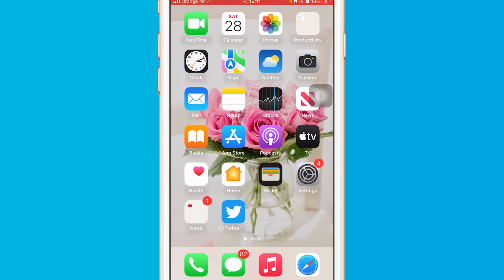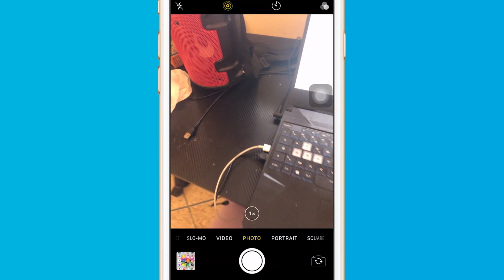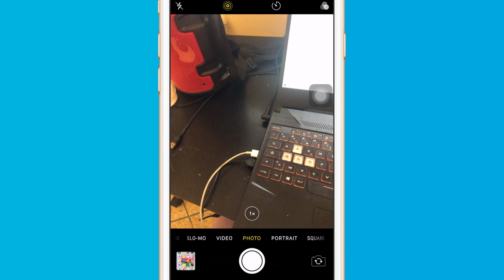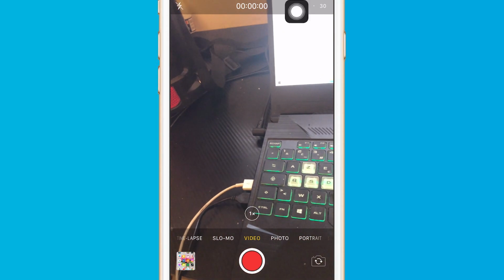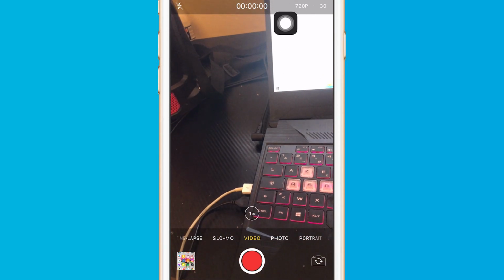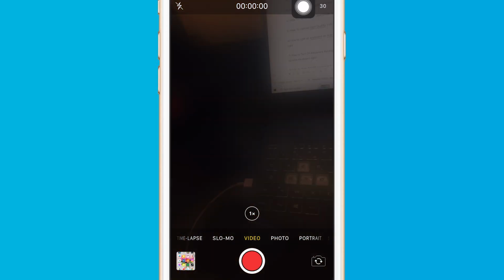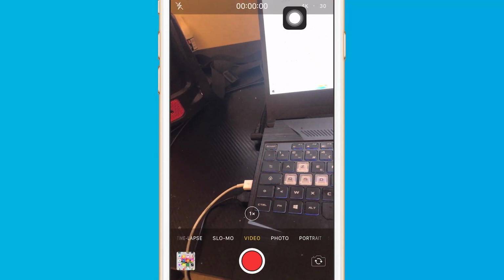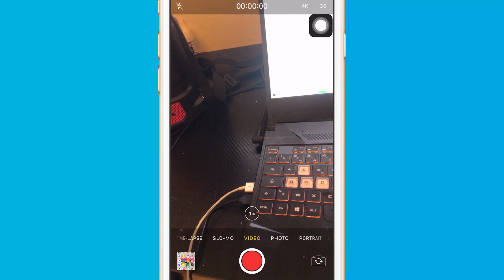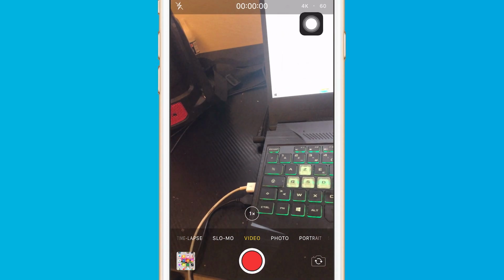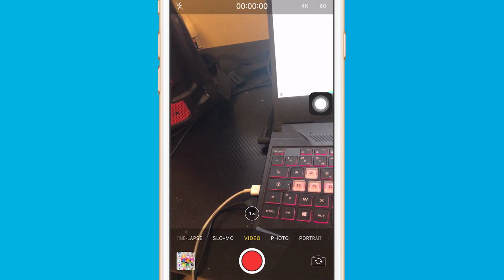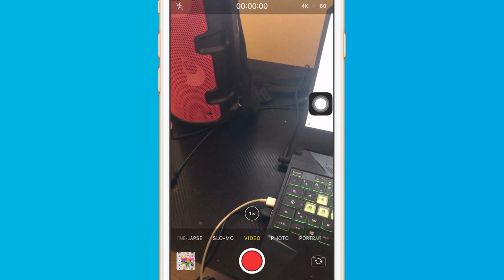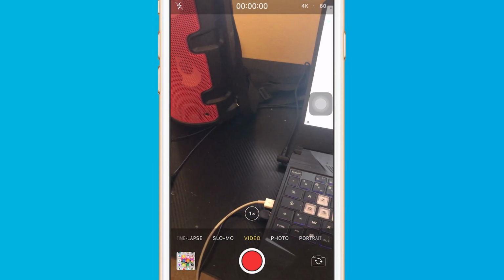Okay, now you want to open your camera. Okay, now the next time, guys, you want to record something, let me select the video. You want to make sure you click where it says 720p. You want to make sure you select 4K. Okay, select here 4K, and 30, you want to click on 30 and make sure you select 60. Okay, 60, so that you will record a very high quality video using your iPhone.